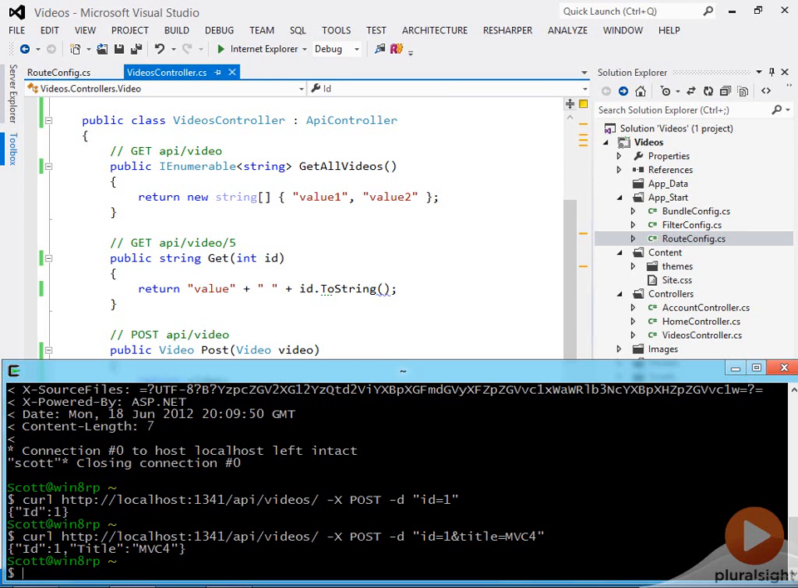A client wants to post a new video or post to update a video to our web service, we can just take a complex type as a parameter, as a video, and the formatters and the pipeline of the web API will figure out how to take form encoded data or JSON encoded data or XML encoded data and turn that into an object for us, and then it's just up to us to do the work of saving things in the database and so forth. That's what we're going to take a look at next.